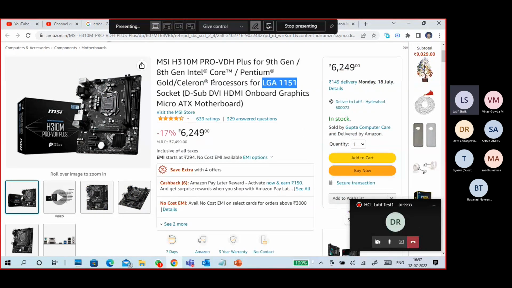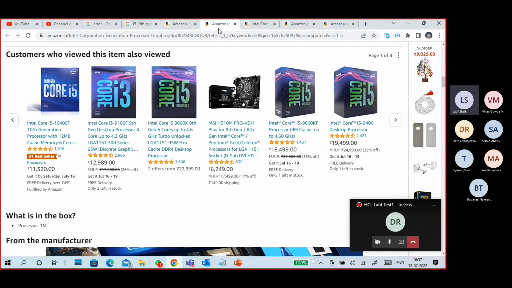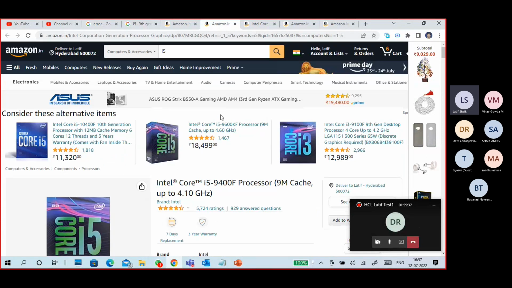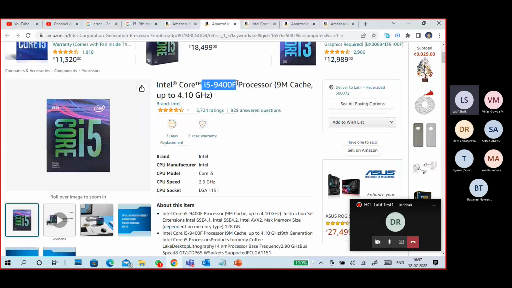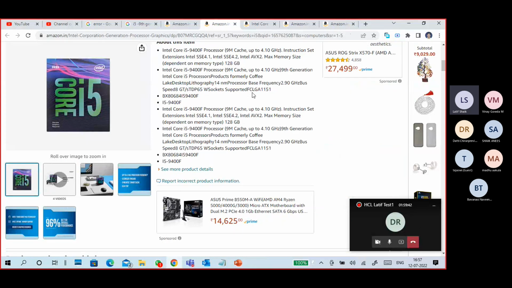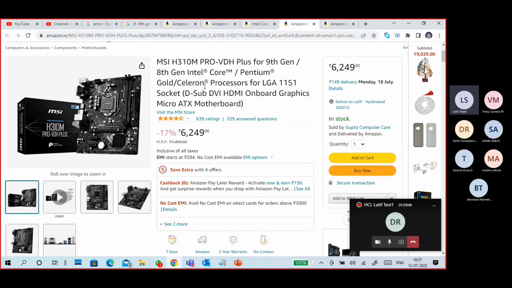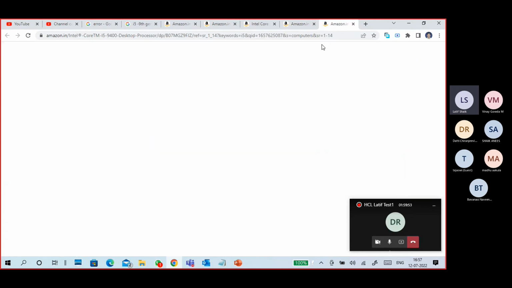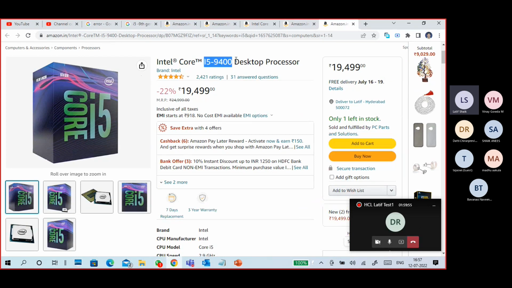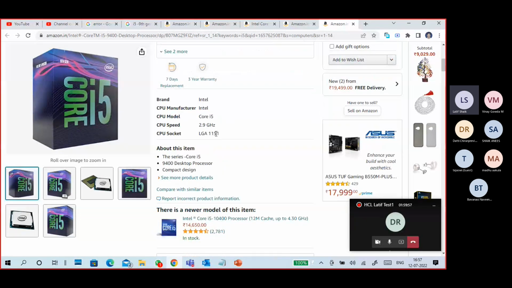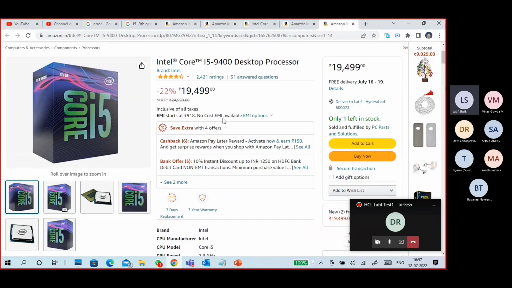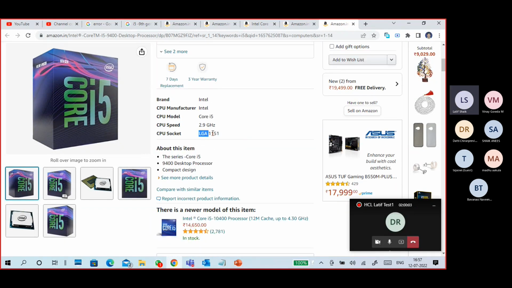If I already have that kind of setup, I can put this processor also, because this processor also supports LGA1151. So when you want to upgrade, downgrade, change or replace, compulsorily verify whether it matches or not. So it is i5 9th generation.